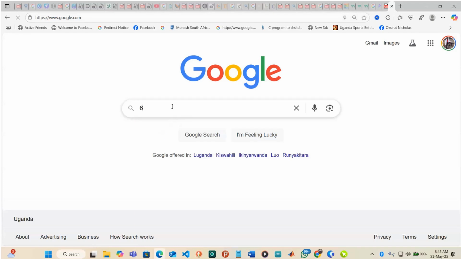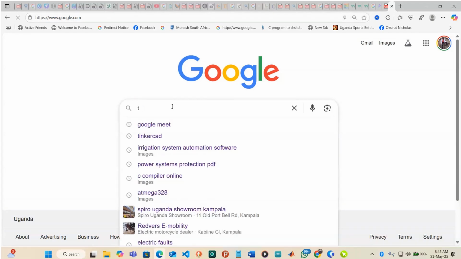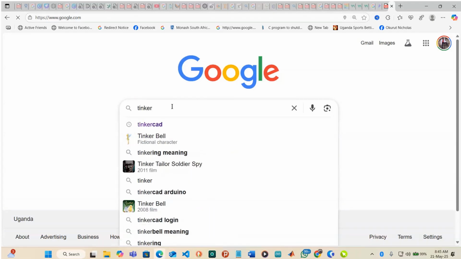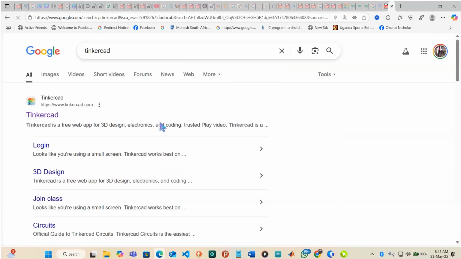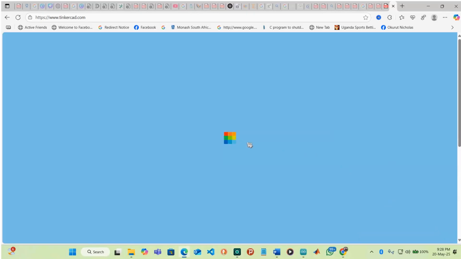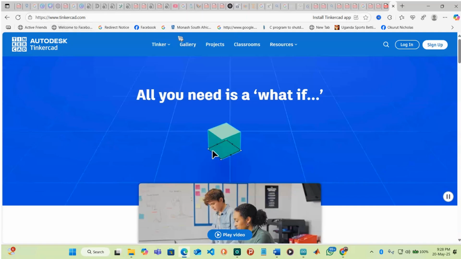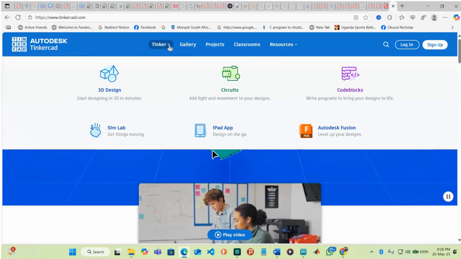So I'm going to be using Tinkercad. It's a good and user-friendly interface or environment for us to simulate simple circuits. So in here we have gone to Google and typed in Tinkercad. In Tinkercad, we go to Tinker. We go to circuits.